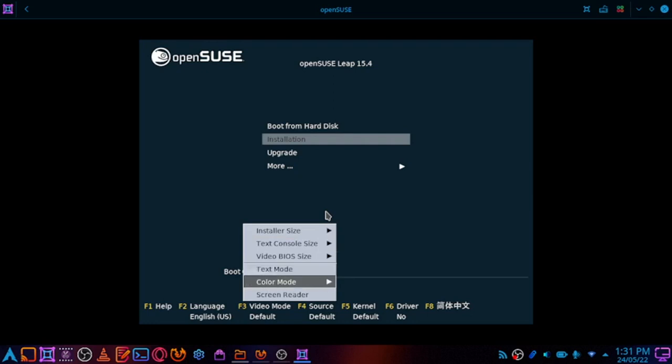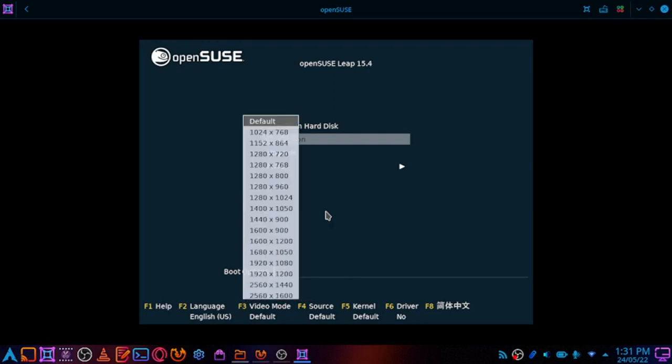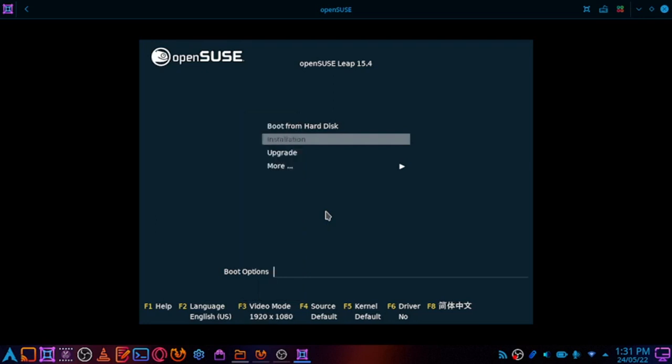From the GUI mode, you can check out the color mode. So let us say you want white on black. It is not working right now because maybe it is a virtual machine, but it should work. Now let us check out the installer size. So I will go for the full HD. Yes, so the screen has widened a little bit.